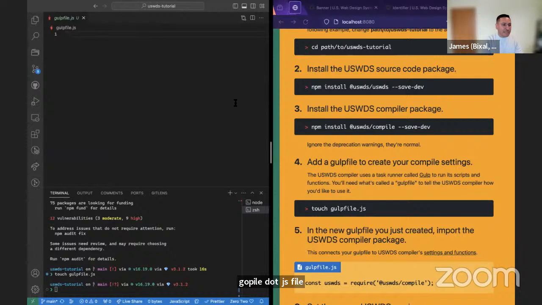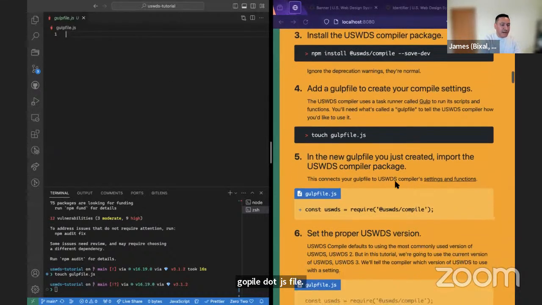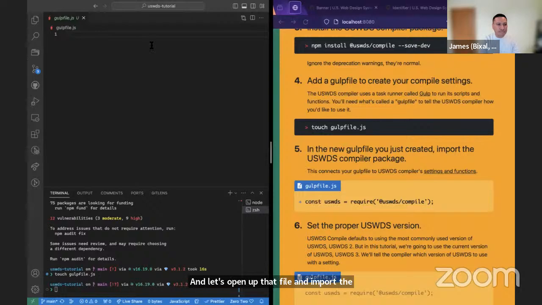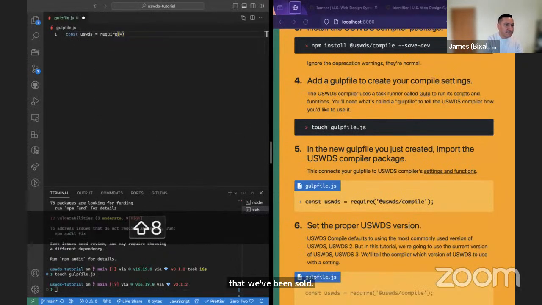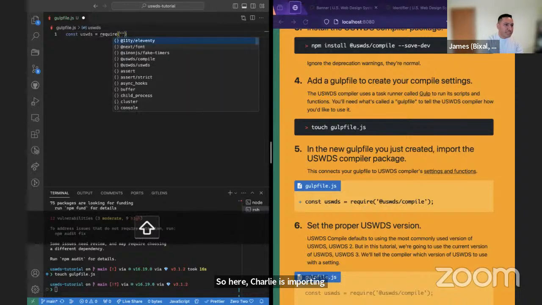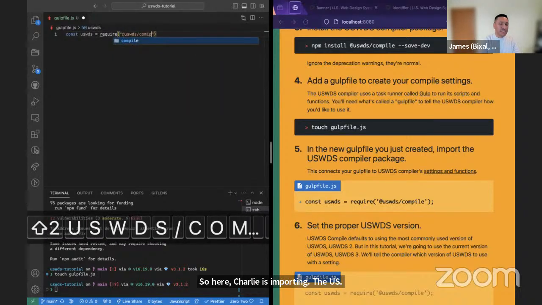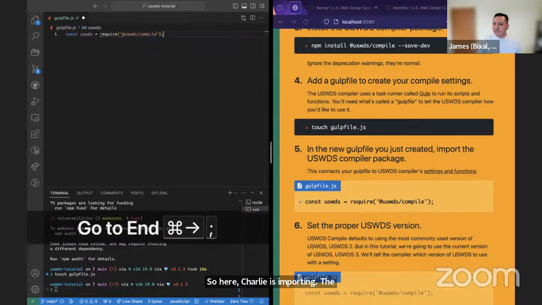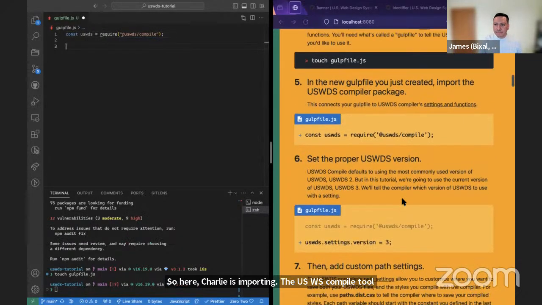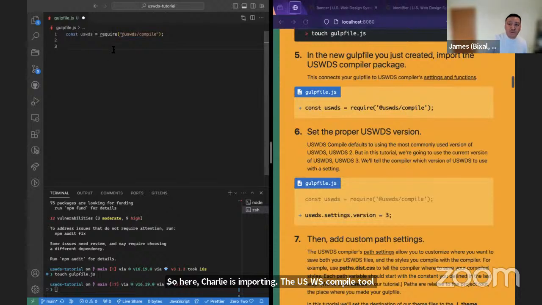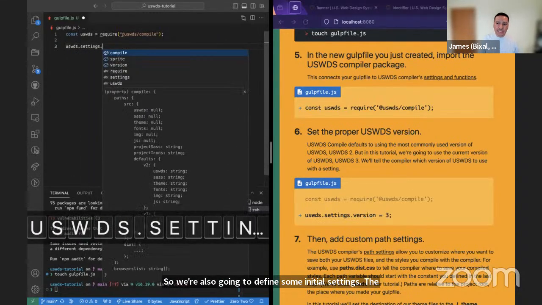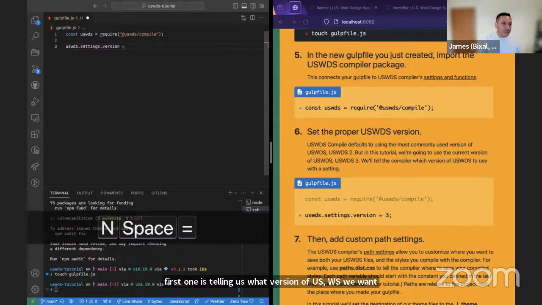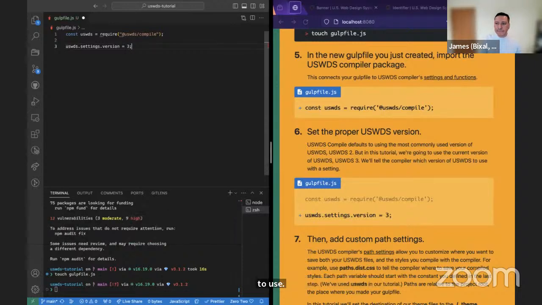And let's open up that file and import the compile tool that we've installed. So here, Charlie is importing the USWDS compile tool and saving it to a const named USWDS. We're also going to define some initial settings. The first one is telling us what version of USWDS we want to use. In this case, we want to use the latest version of USWDS, so we're going to put 3.